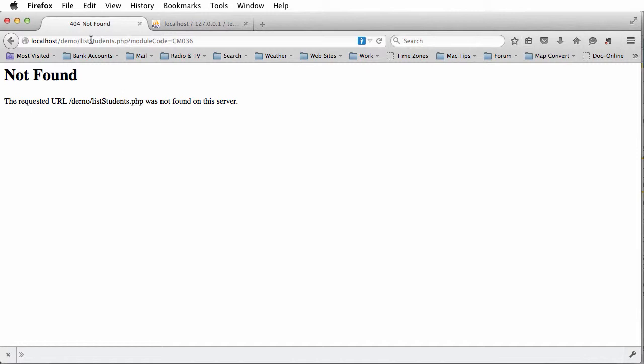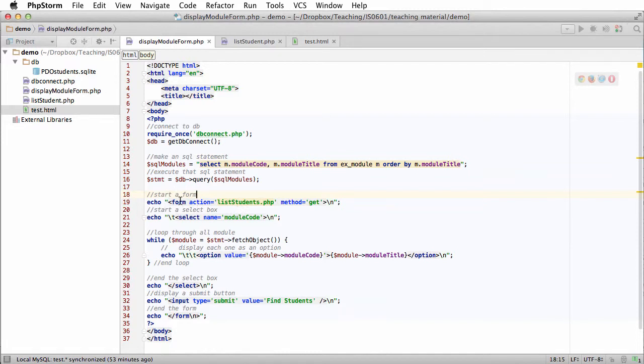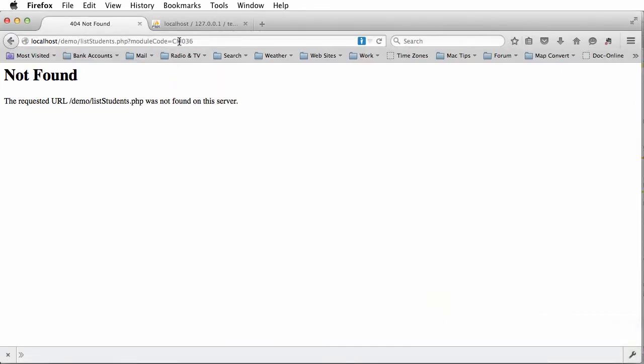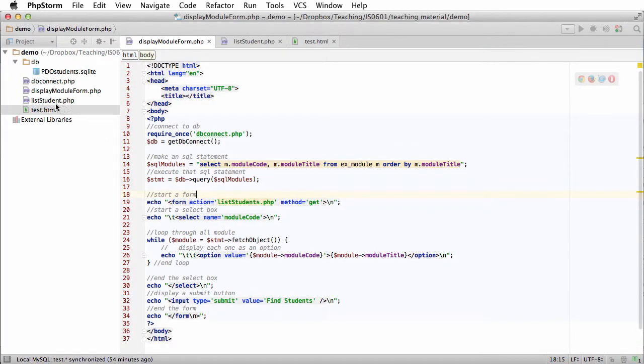And it passes to list students the module code. And the module code, to remind you, came from this form that we'd created, where it calls list students because that's the action on the form, and it passes module code because that's the name we gave to the select element. Because if we look at what's actually being passed, it's a module code, which is why I named that module code. So now what we've got to do is create another file, which I'm calling list student, because that was what the action was.